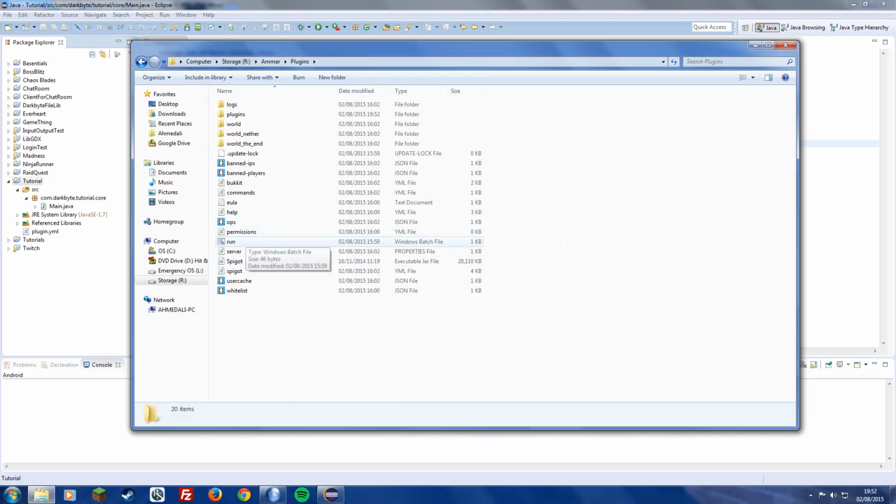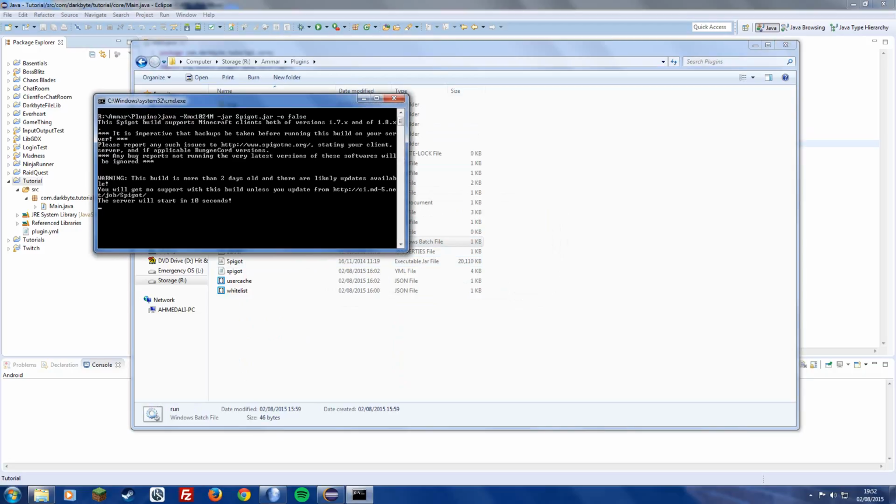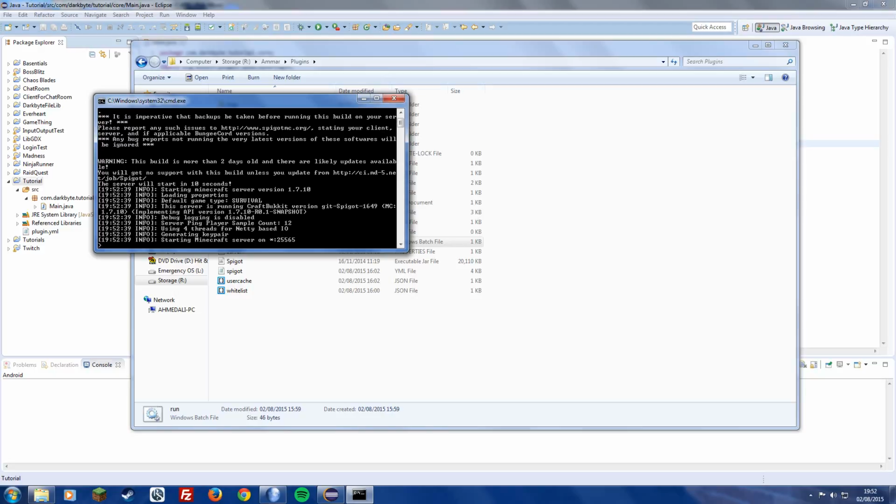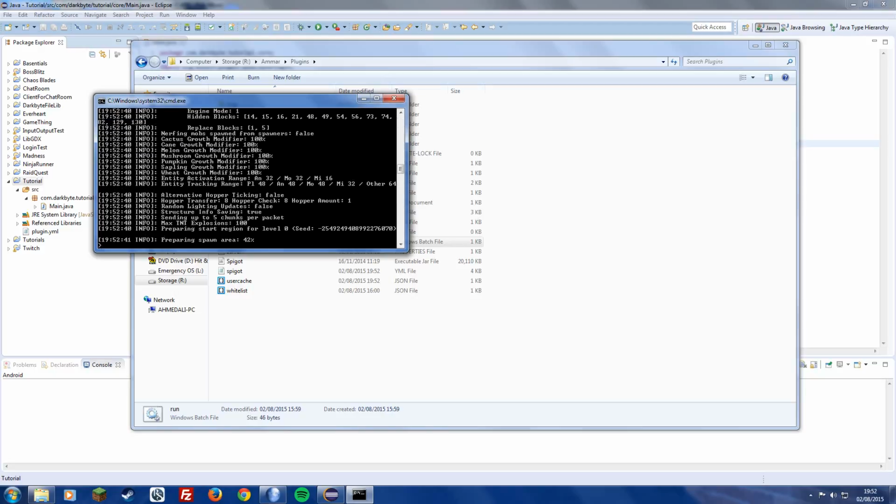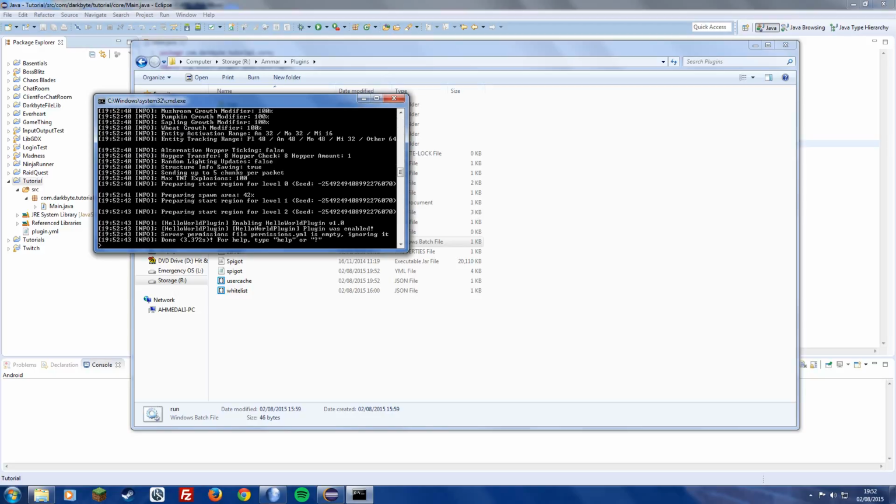And then let's just run the server. Server will start in 10 seconds. This is a 1.7 and 1.8 version. So here we go. Let's run it. And it should work in a second. 10 seconds to be specific. There we go. It's done. And now it's going to do all this preparing spawn region and stuff.